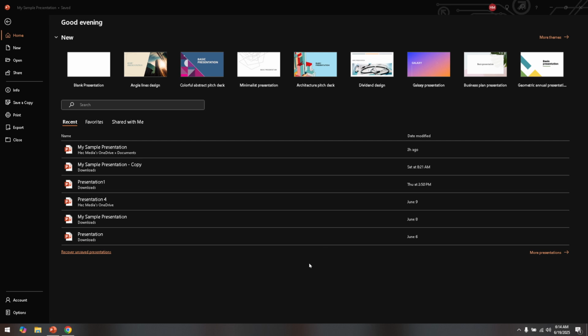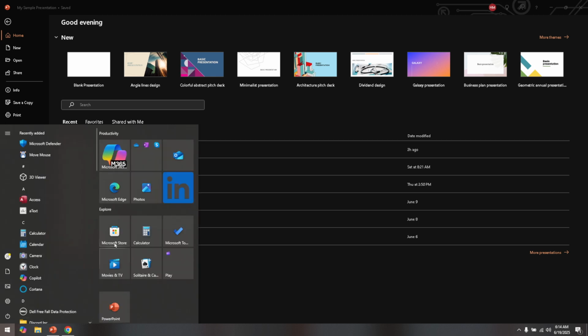First, start by opening PowerPoint on your computer. It's essential to have your presentation ready, and if you've already got your file set up, just open it up. If you're starting from scratch, feel free to create a new one.